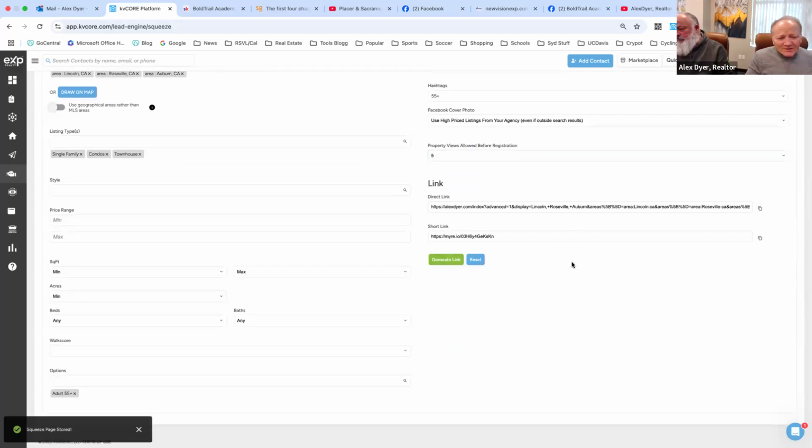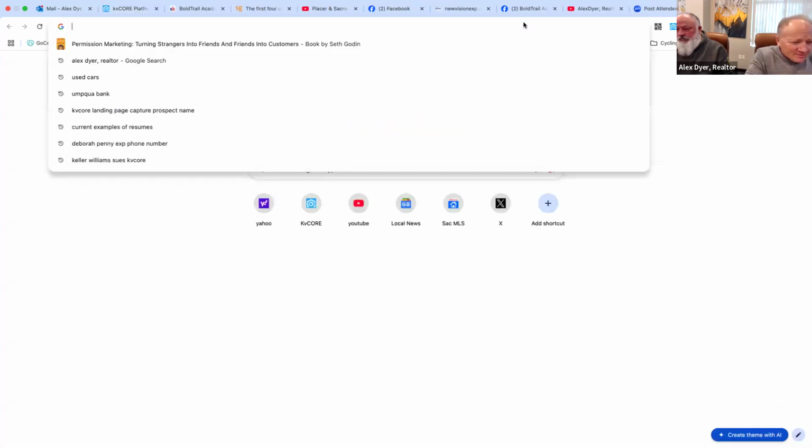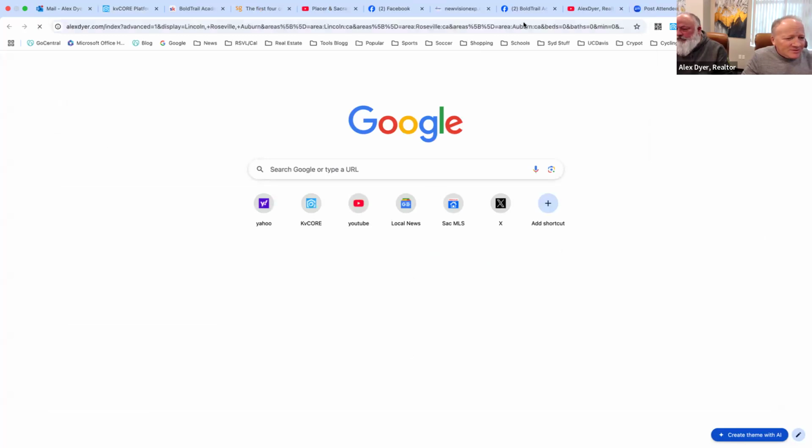There's 2 different links here. Why are there 2 different links? I never thought you'd ask. This long link takes you right to the page that was just created. The shorter link takes an extra second, but it's better to post on social because you don't have this long address. So I'm going to go ahead and hit the 2 boxes. I've copied it. So now I'm going to go up here. I'll paste it in. Let's see what this looks like.